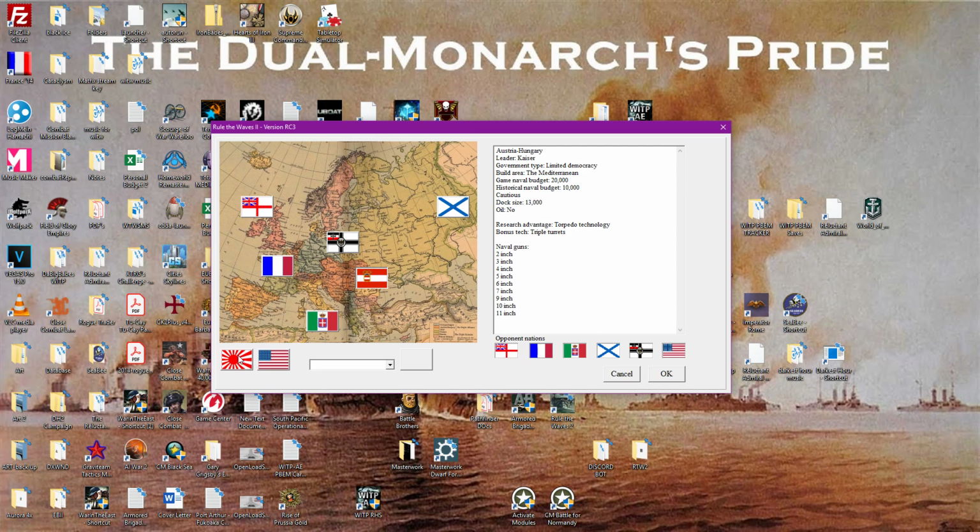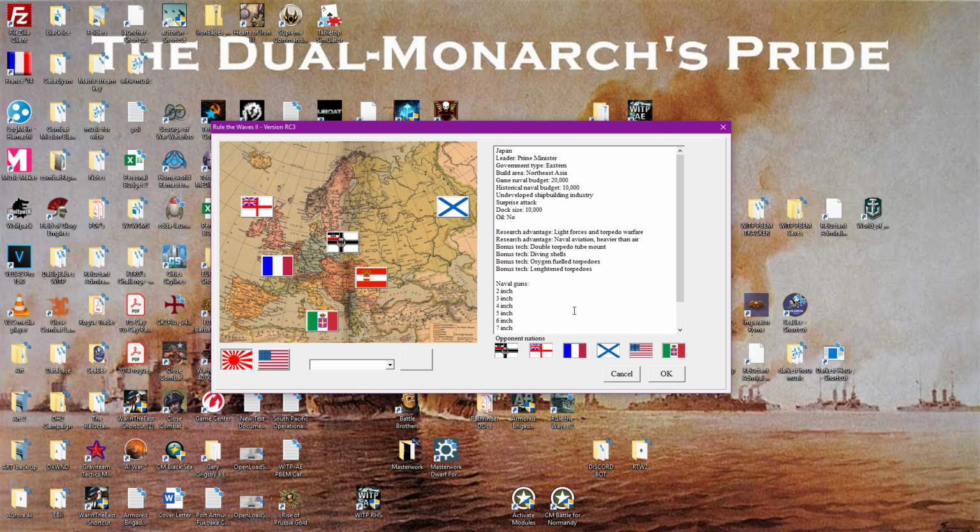So we do find ourselves in an almost parallel position with the Japanese here, as the Austrians. Though, of course, the Japanese do have far more advantages going for them. They do, of course, have an undeveloped shipbuilding industry, but they do have surprise attack. They do have research advantages into light forces and torpedo warfare. Naval aviation, heavier than air, very good bonus there. I mean, they're bonus technologies, so what they start with, I think off the bat, double torpedo mount. Diving shells, that's rather intriguing. Oxygen fuel torpedoes and lengthened torpedoes, which is pretty cool.